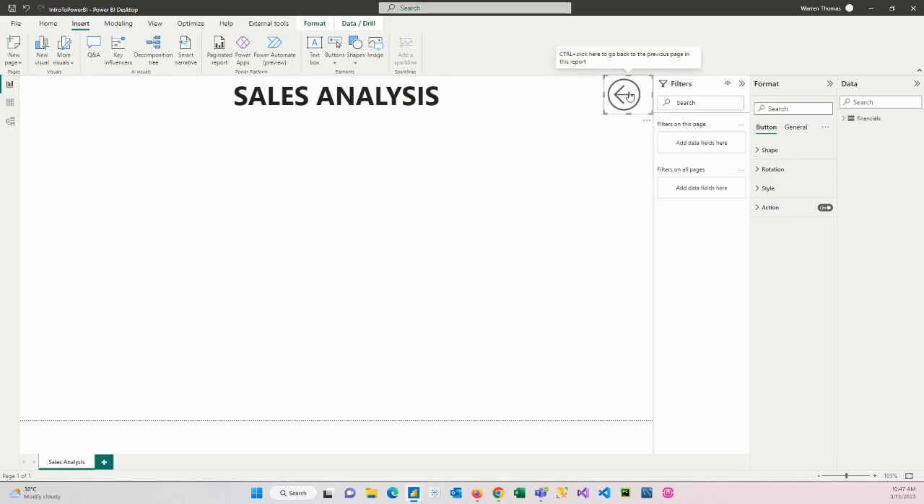To click on a button, you can see on the info tip that pops up, we need to hold down Control and click to actually use it as a button. We don't have another page to go to, so it isn't doing anything. But just bear in mind, anything you need to click to get an action out of in desktop, you need to hold down Control. When we publish this to the web, you won't have to hold down Control. You'll just click on it and it'll work.